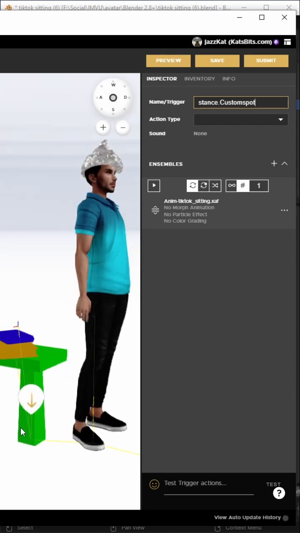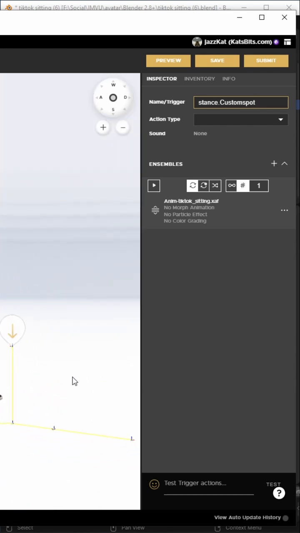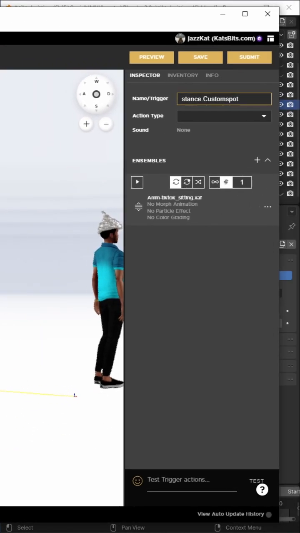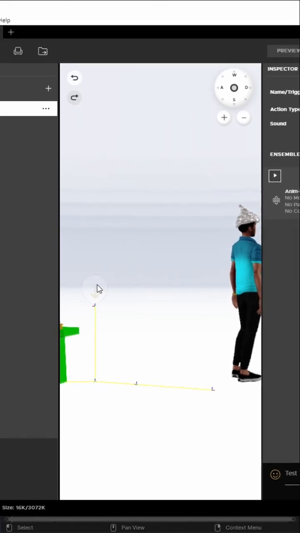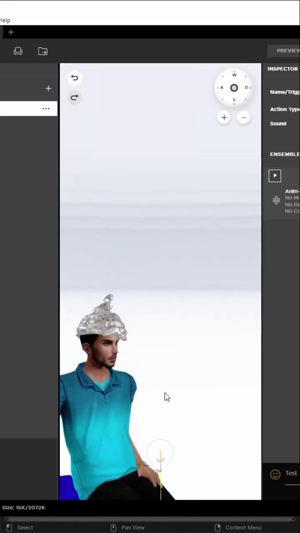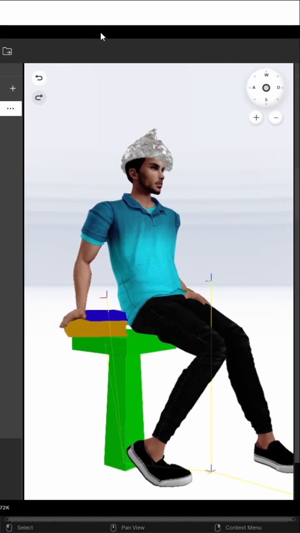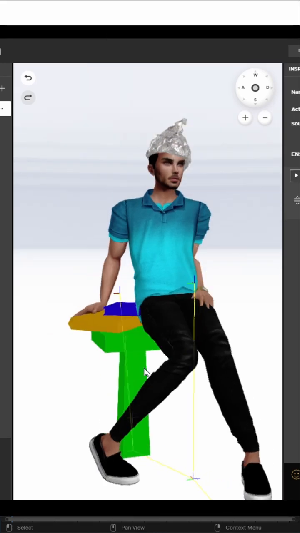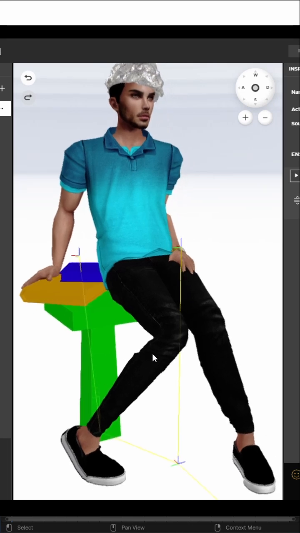Let's just move him off spot for the moment. Somewhere else. There we go, move him there. Right, so preview. So now we have our custom pose. Voila. Let's make this a little wider. So that is our custom sitting pose, which we created first.